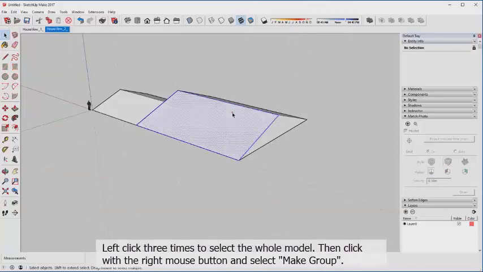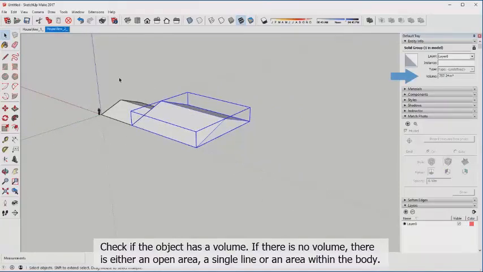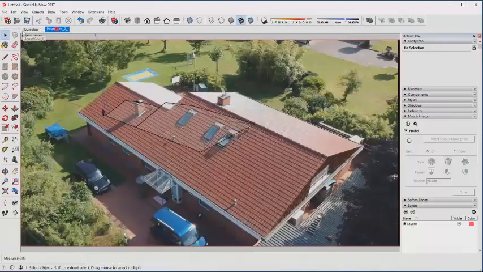Left-click 3 times to select the whole model. Then click with the right mouse button and select Make Group. Check if the object has a volume. If there is no volume, there is either an open area, a single line or an area within the body.